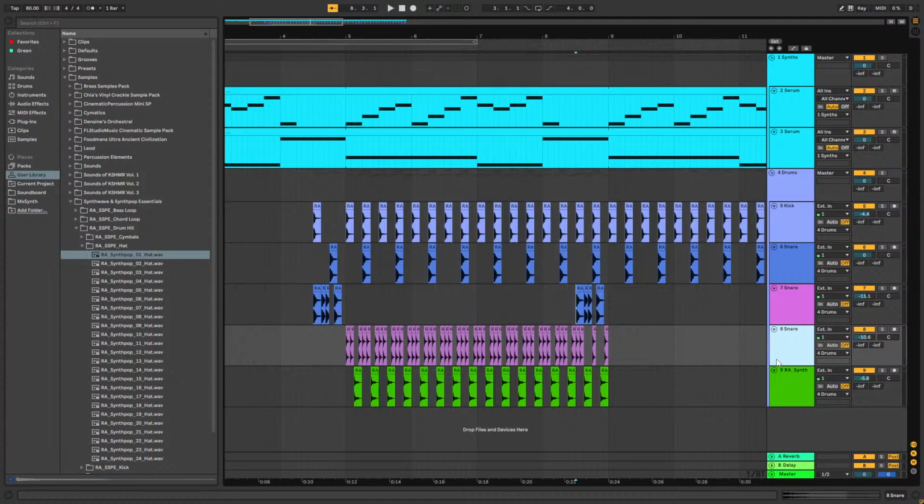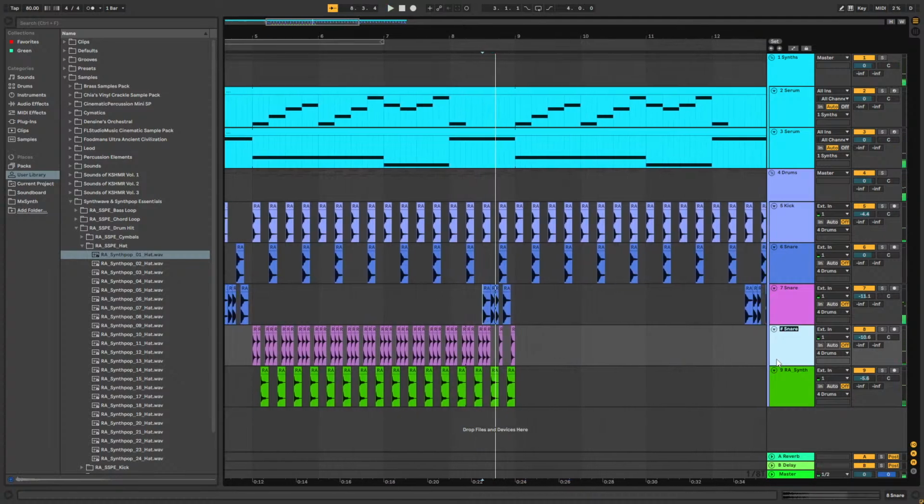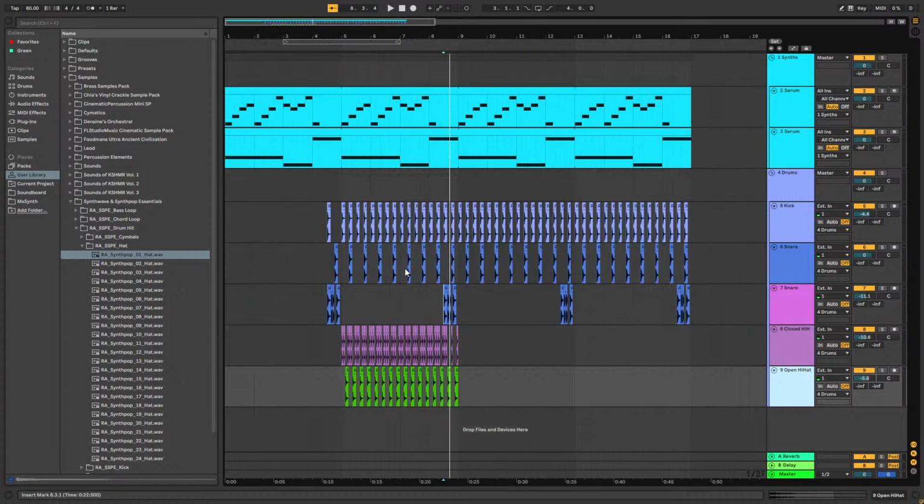No, that's a hi-hat. I apologize. I am using a lot of shortcuts, but that's just because I am used to using shortcuts, and it's significant. What a stupid word to say. It really speeds up my workflow.